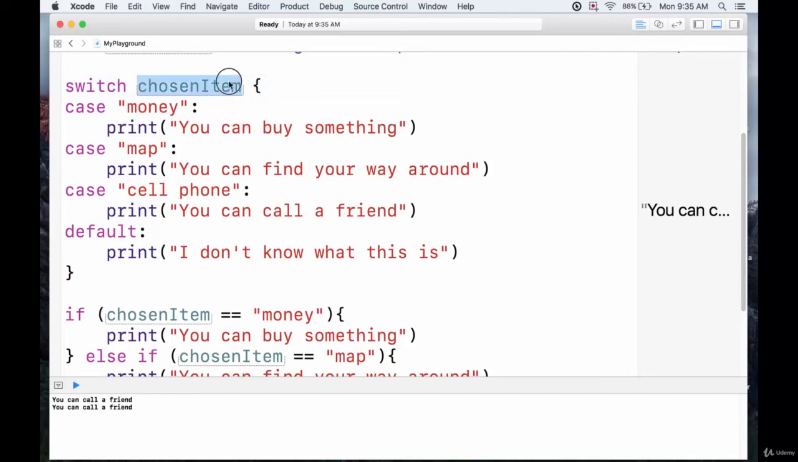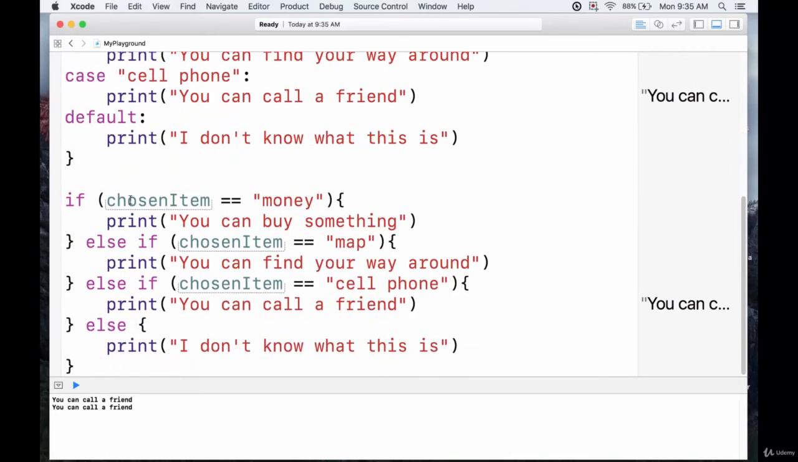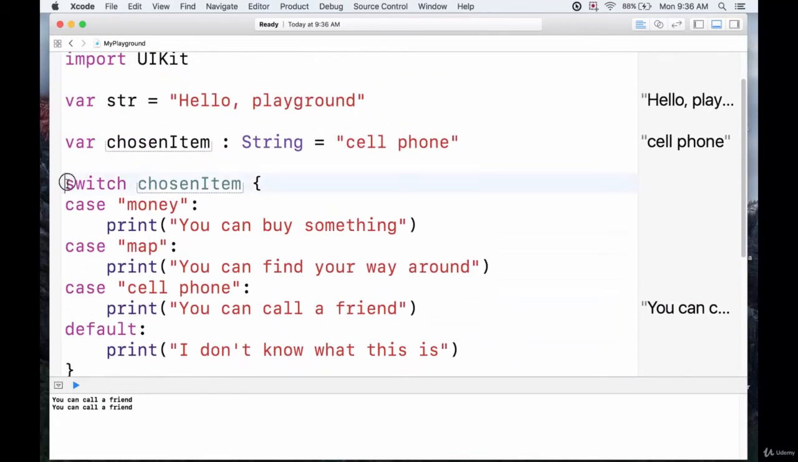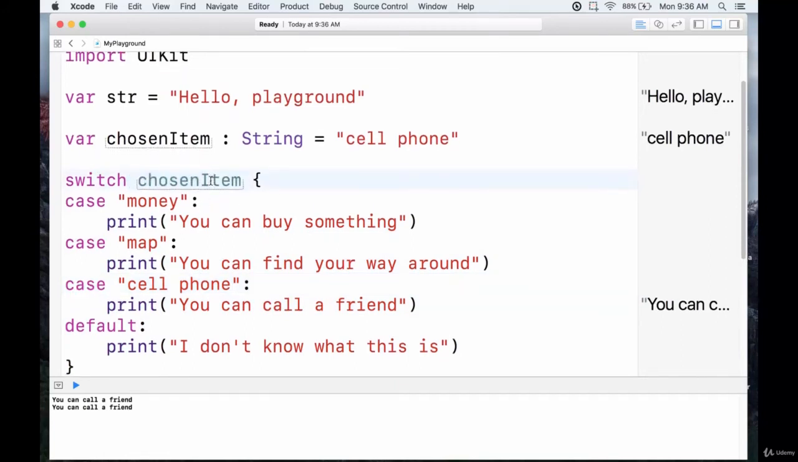Okay, and then the third difference is that this one is testing what value this variable contains every single time, and that's all it can test. It's the only test it can run to see what value chosen item holds. Whereas with this if statement, we can say if chosen item is equal to this, else if, and then we could test something completely different, some other variable here.